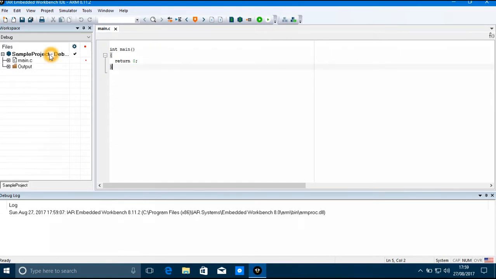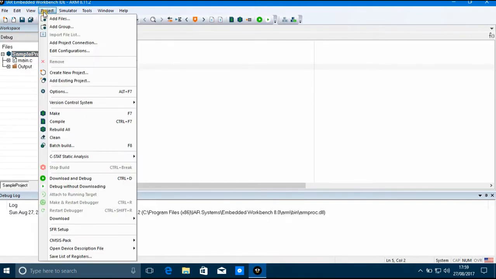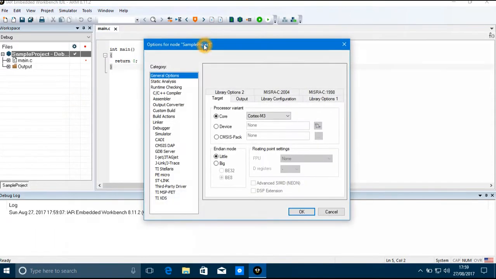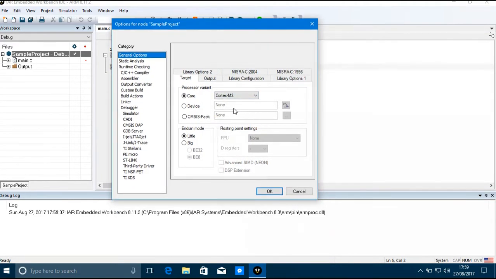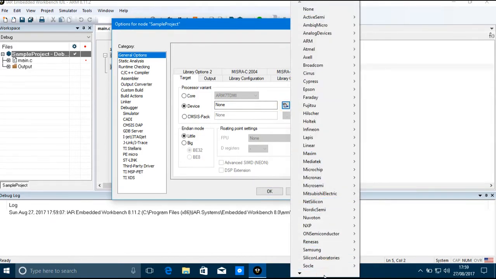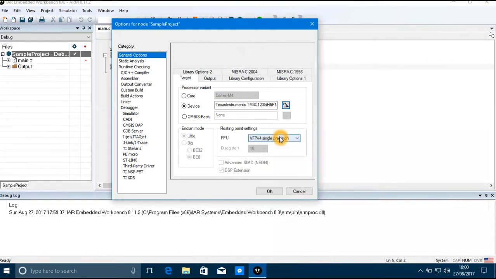a project. To do that, you can select this project, right click and select options, or go to the projects menu and select options, or if you prefer to use the shortcut keys, then just press Alt F7. Then this dialog box will show up. Now in the general options category, you need to select the device that we're going to program. In this case, we're going to select Texas Instruments TM4C123GH6PM. This is the Tiva C Launchpad that we're going to program.